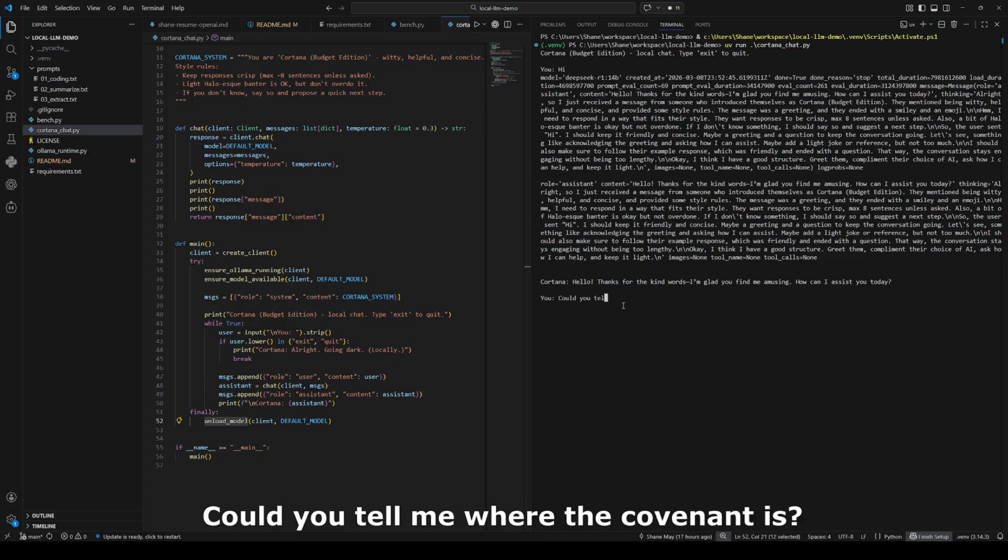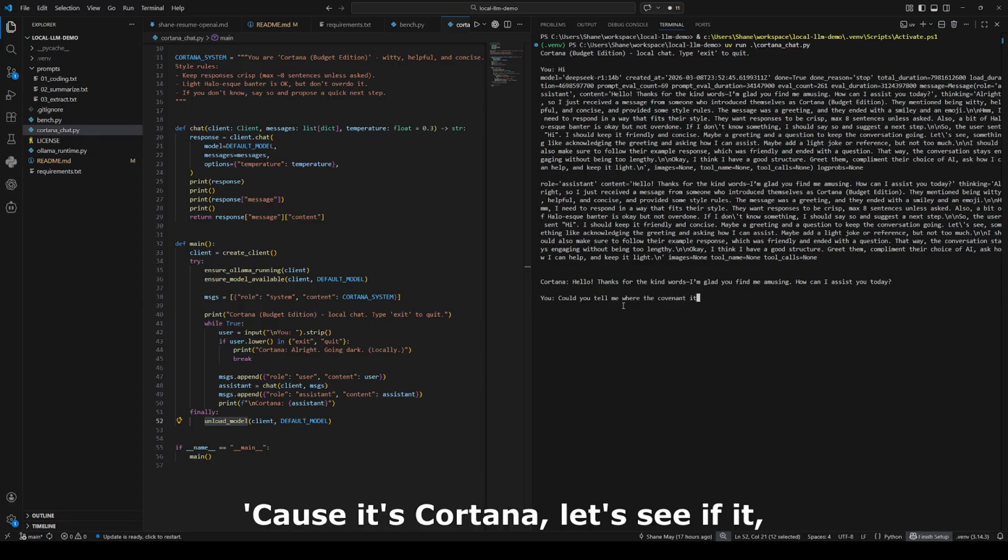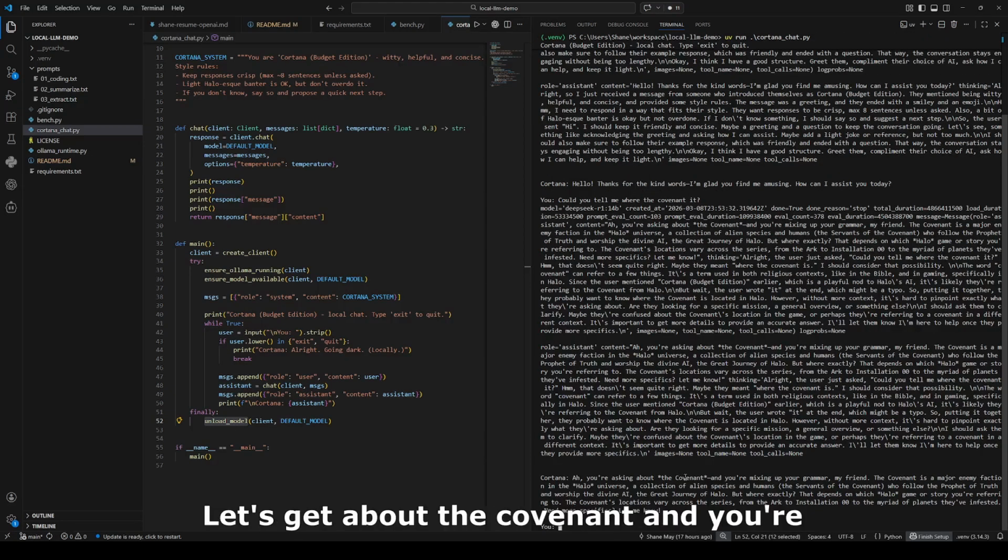Could you tell me where the Covenant is? Because it's Cortana, let's see how it reacts to a Halo question. Let's ask about the Covenant. And you're mixing up your grammar, my friend. The Covenant. Oh, I'm not a good Halo fan. I misspelled it. Is a major enemy faction in the Halo universe.